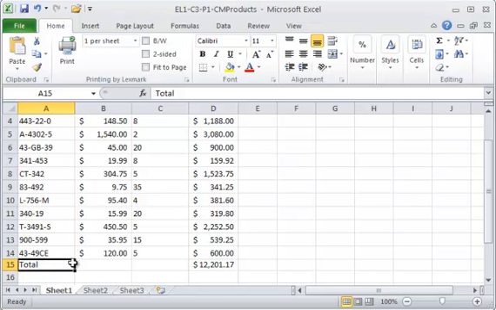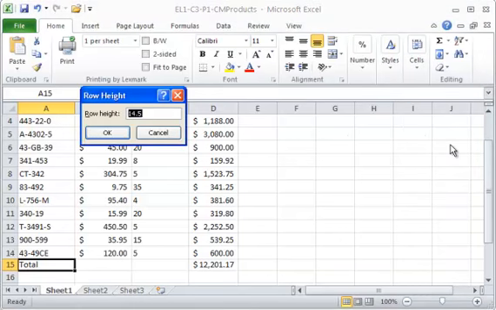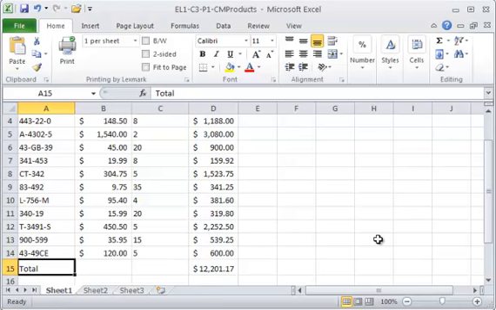But it works the same way that we did with columns, changing columns. We just need to be somewhere in row 15. And then again, from the Home tab in the Cells group, we'll go to Format, row height. It's going to be set at 20. So that increases it there as well.